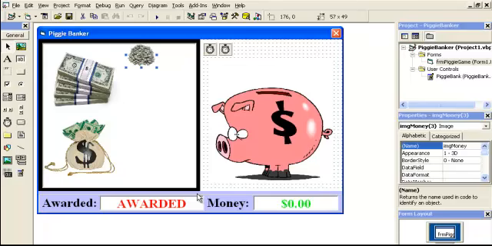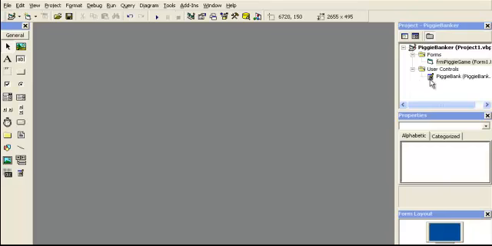As we go down here, I just have a frame, and then I have a label for the display of what they're awarded. This will say what they're awarded: cash, money, whatever. Over here is another caption for the money, and this is the money that they're going to have. So now we're going to go ahead and look at the code for that.